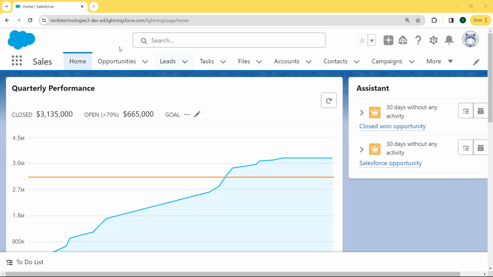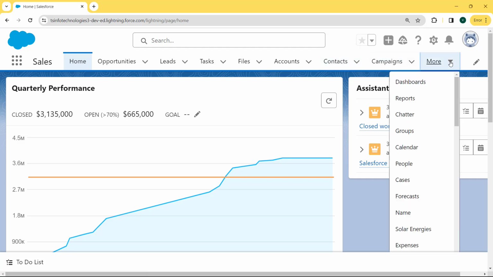Our sales page is open, and under this sales page we can see lots of tabs present on the navbar, but we want to select the Reports tab. So click on the More drop-down arrow, and under this drop-down list we can see that the Reports option is present. So click on this Reports tab.